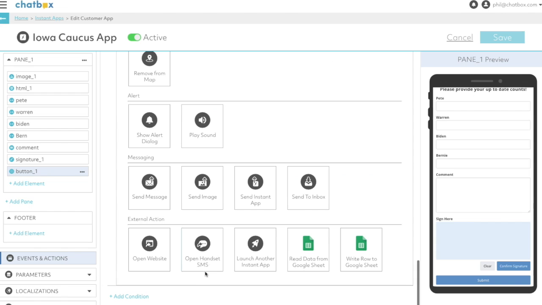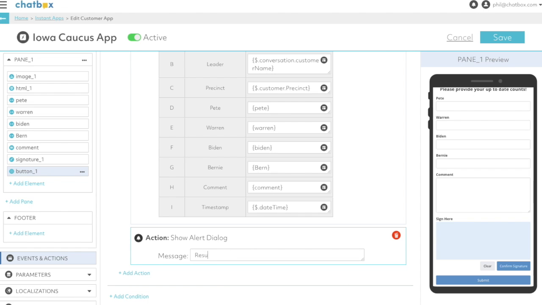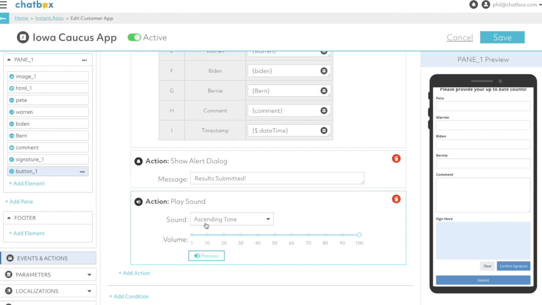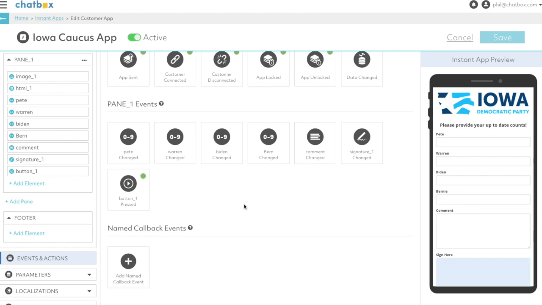The other thing that I'll do is I'll let them know that their results have been submitted. Results submitted. And let's go ahead and just for fun, we'll play a little sound. Okay, that sounds good. All right, so that's all it took to build this little app. Obviously, I can make these required fields and the rest of it, but for a short demo, that'll do.